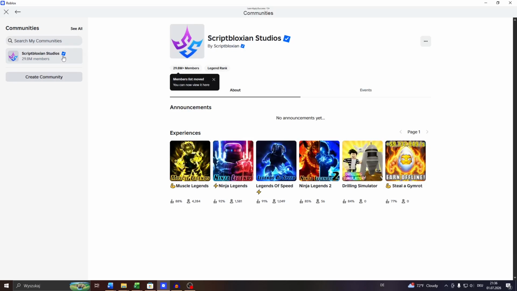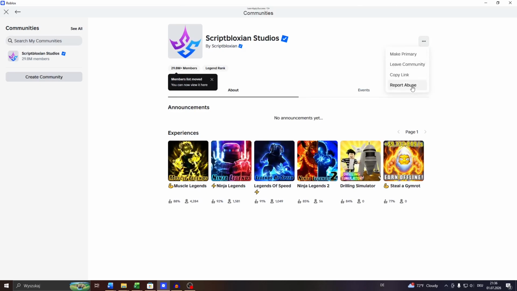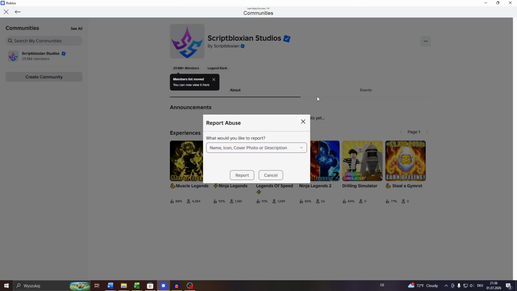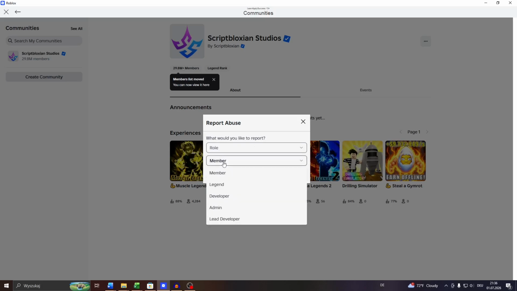And then guys, once you're on the profile of the given community, for example, if I click into this one here for demonstration purposes, click into these three dots here, select the report, and then decide what you would like to exactly report. For example, a role, or for example, a thumbnail or a description text name. I will go with role, then select the role below, like member, for example, admin, and so on and so forth. Click into report here.